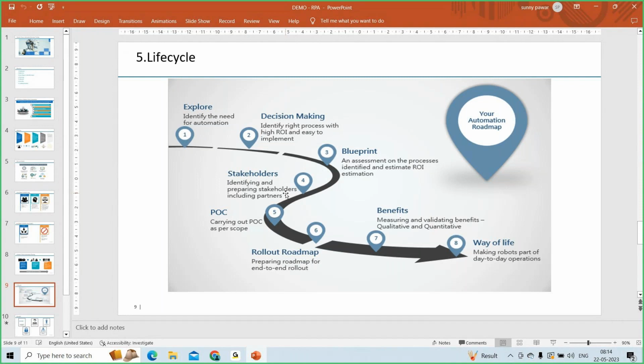But in a POC, what we need to do is build one small module, for example, just booking a ticket. Once we can automate that, it means it can be automated for the other modules of that application as well. That is nothing but a POC.